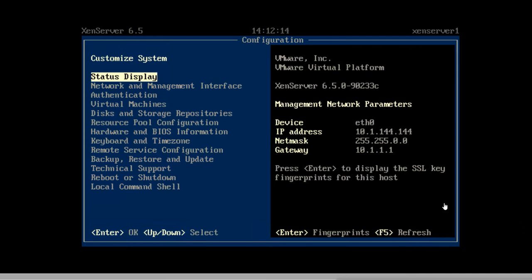Okay, now it has started, and this is the first interface you see. This is the XenServer, and this is your interface. It's a text-based interface. We have some options here, but we can't manage everything. What we are seeing here, the first is the display status. On the right side, you can see the status. It is showing the name of the server, the type, version, and management network parameters. Management network parameters means the interface and the IP address which we can use for managing this XenServer.